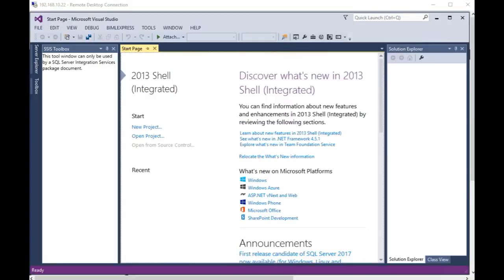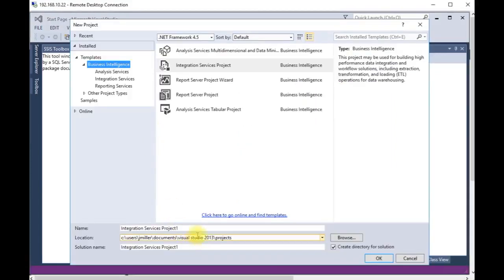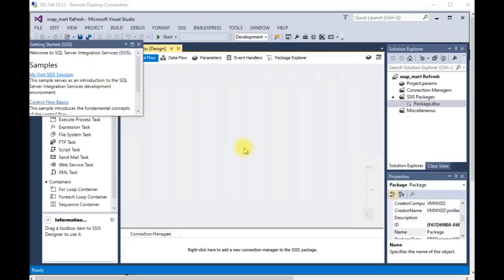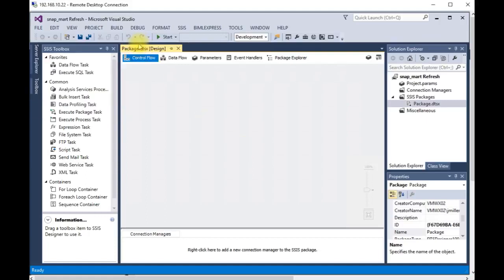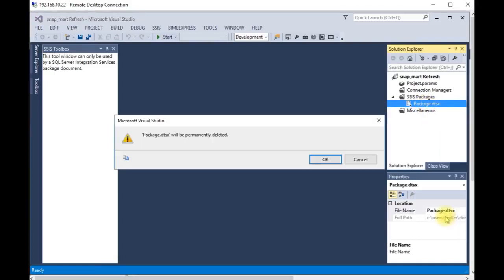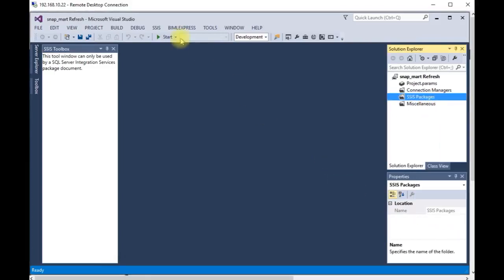Since you'll also need the project in Visual Studio, we'll click on New Project, give it the same name, and choose Create. Since we will not be using the default package provided, we'll go ahead and delete that. And in addition, since we're using Biml, we use BimlExpress to add a Biml file.